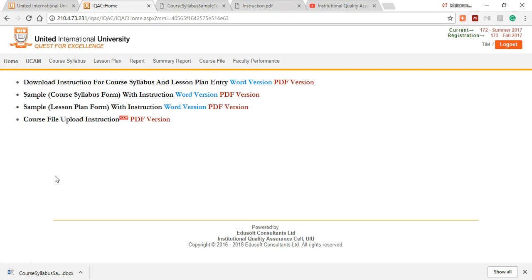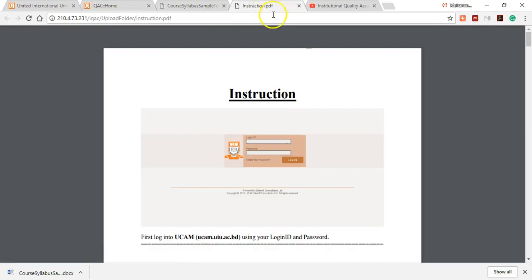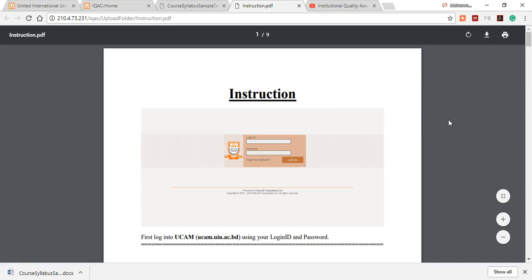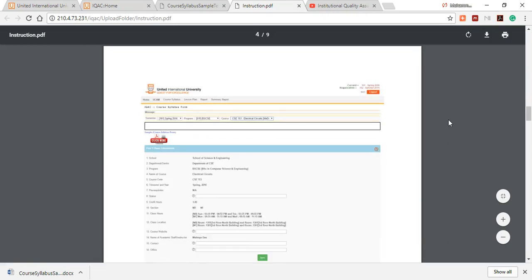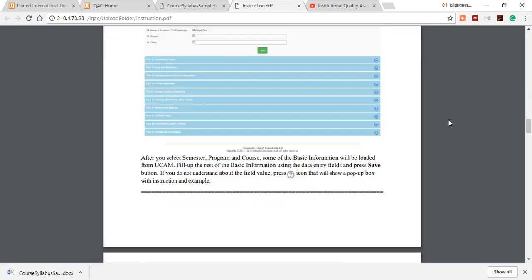regularly and periodically. It also helps mapping the course learning outcomes and program learning outcomes of different programs offered by United International University. So when a faculty plans to develop a course syllabus, IQAC UIU has developed some instructions about how to develop a course syllabus. So here you can see that when we open the instruction, we have the screenshots for the beginners to go step by step about how to proceed with developing a course syllabus.